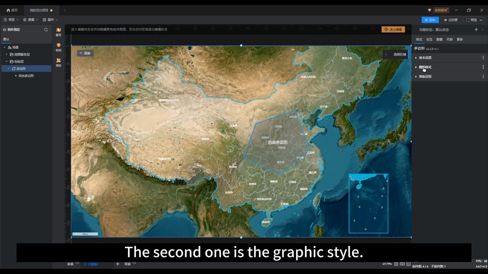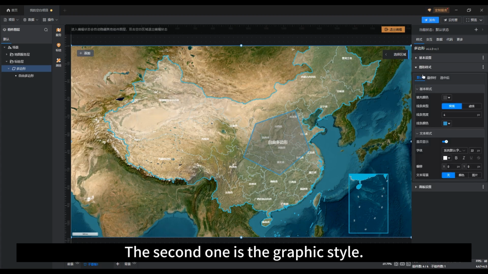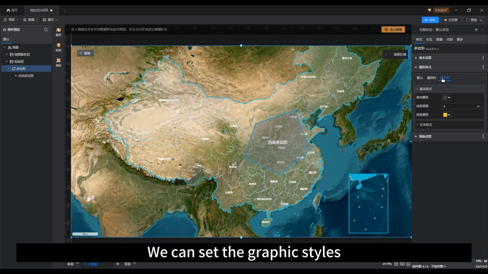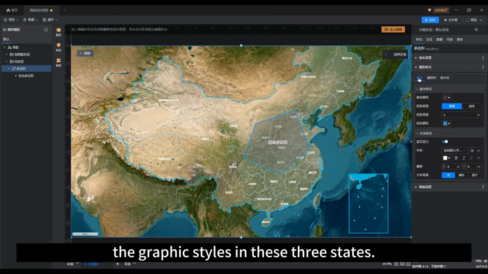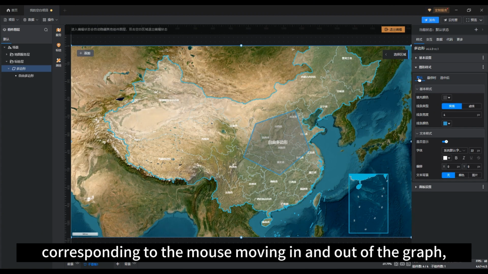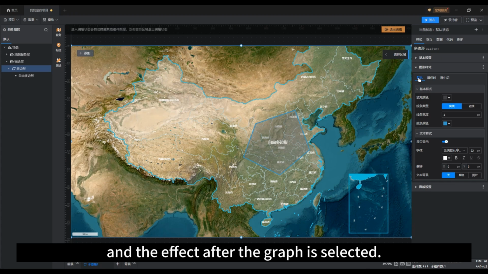The second one is the graphic style. There are 3 states for the graphics: default, hover, and select. We can set the graphic styles in these 3 states, corresponding to the mouse moving in and out of the graph, and the effect after the graph is selected.